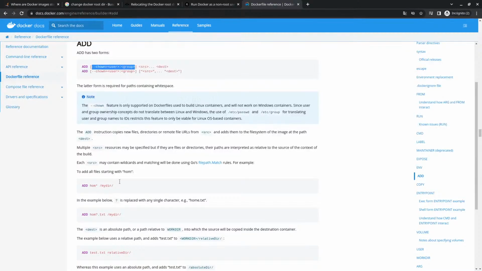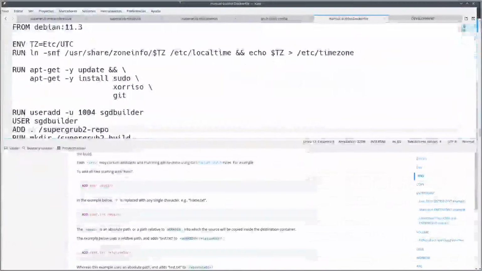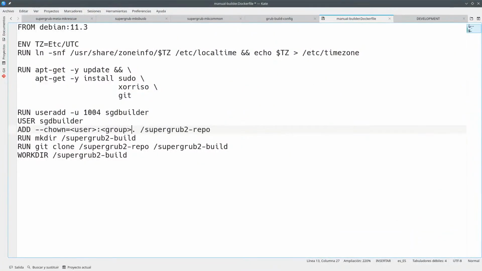Okay. Copies new files or directories and adds them to the filesystem. Okay, so this is what I want to do. I want to add the current directory with an option so that this has the UID. Maybe we can pass this as a variable, but I'm not sure about this. So this is add the current directory as Super Grub2 repo with 1004.